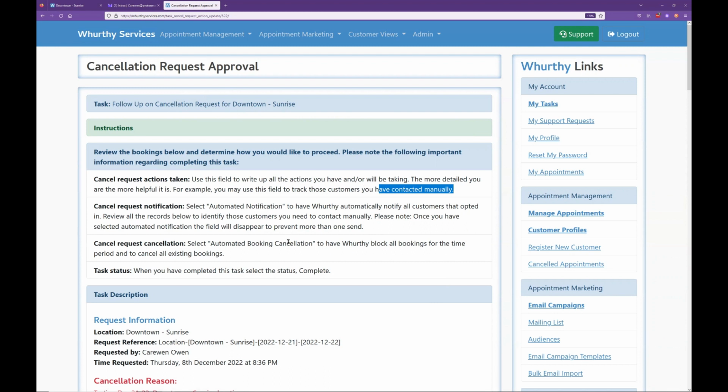You may opt to trigger automated notification, and we'll get to see how that looks because you'll actually then get to see all the emails that were sent in the history log. But you then may also have to manually reach out. So you wouldn't want to mark the task status as complete until you had manually reached out to all of those customers that had the notification preference set to none. So we're going to scroll down.